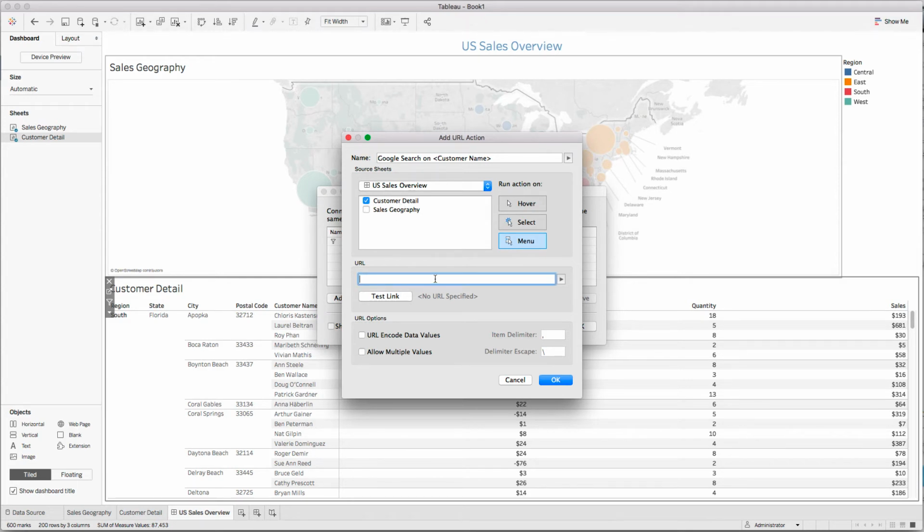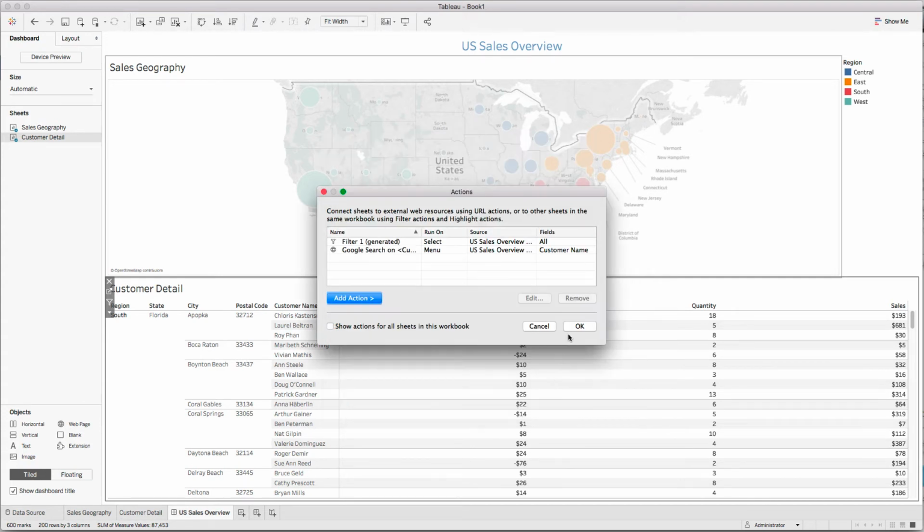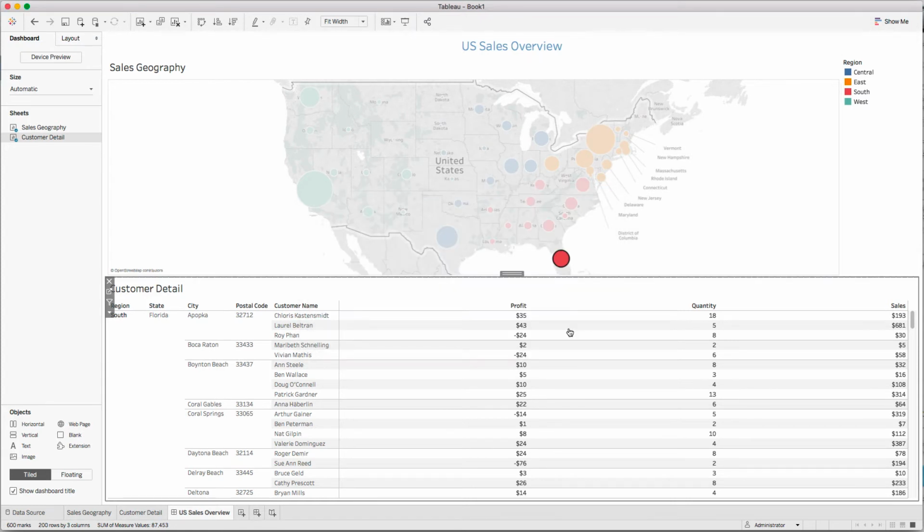The URL is going to be what I've pasted to my clipboard, right? The Google URL with the q equals, but rather than searching for myself, we're going to delete that George Peck after the equals, and with the right arrow, insert the current customer name. That customizes that URL for each customer. Click OK, click OK, and now let's look in this customer detail crosstab.